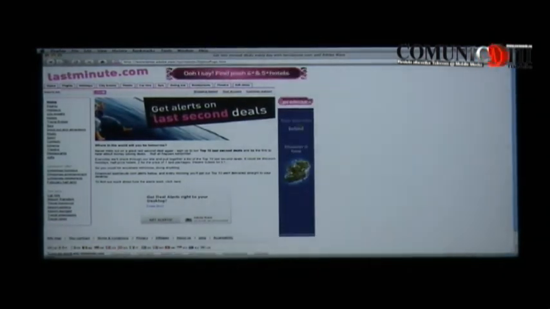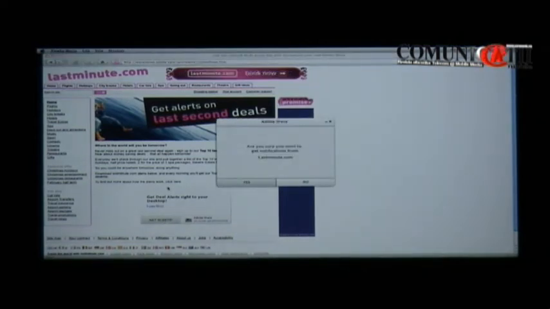And I'll go to lastminute.com, which is a UK-based travel site that's really very popular. And this is on a staging server because we're working with them on adding support for Adobe Wave. And you can see I can navigate around the site, and they have a little badge that they attach that says get deal alerts right on your desktop. And so I can just click alerts. What that does is it triggers Wave, so it triggers the AIR application, and I'm then prompted as to whether I actually want to get notifications from lastminute, and I can say yes.